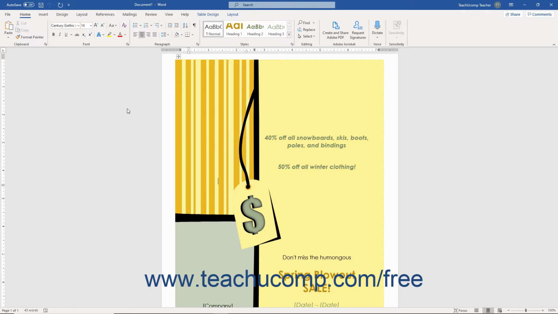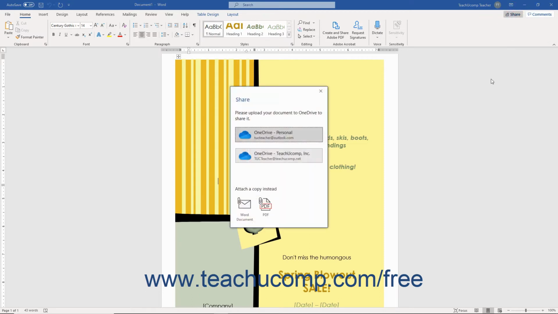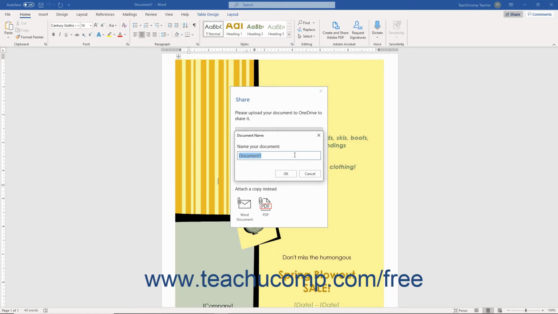To share a document using co-authoring in Word as part of Office 365, if you haven't yet saved the document online, first open the document to share. Then click the Share button in the upper right corner of the ribbon to open a Share pane. This pane lists the connected OneDrive and SharePoint sites to which you can share the document. Click the desired choice in the Share pane to upload a copy of the document to that site.